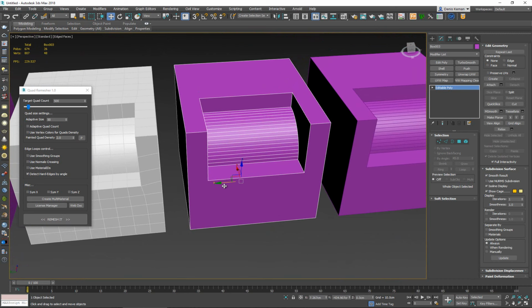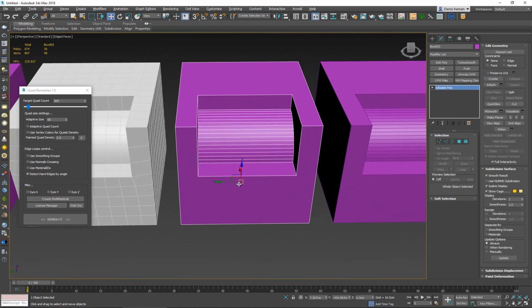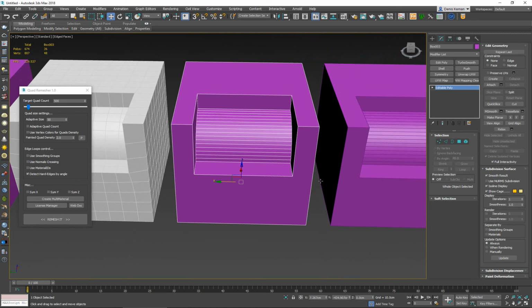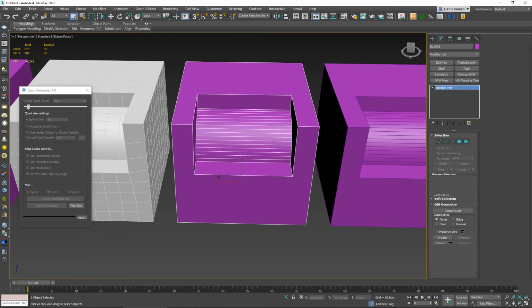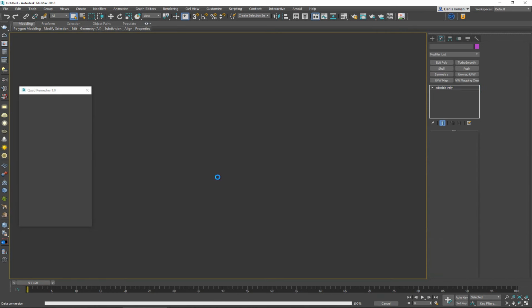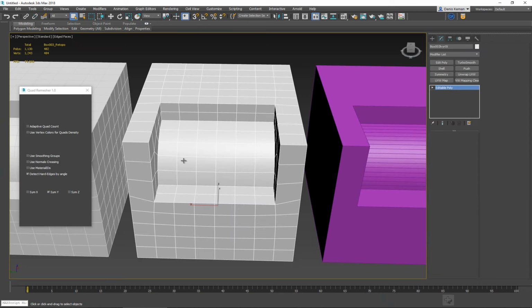So what I'm going to do is I'm not going to change anything else in here, but I know that in here, as I can see on the y-axis, this thing is symmetrical. So in the miscellaneous thing here, I'm going to check on symmetry on the y. And I'm going to click on remesh again. I'm not going to change anything else. So hit remesh. Give it a few seconds to do the calculations again.